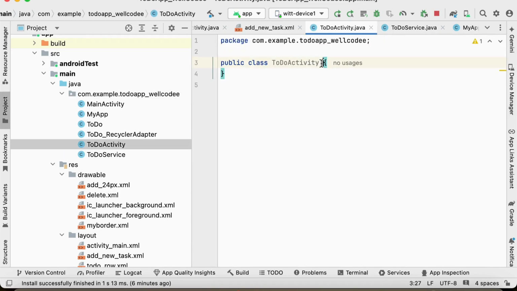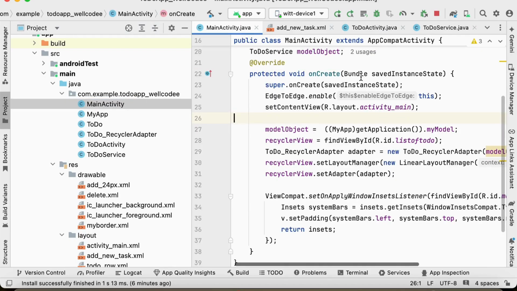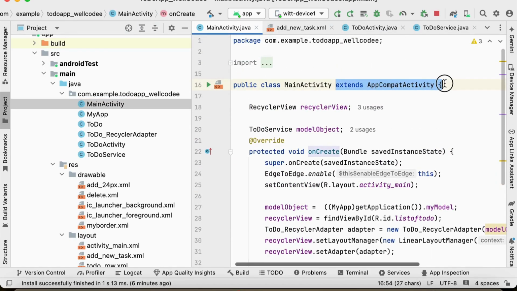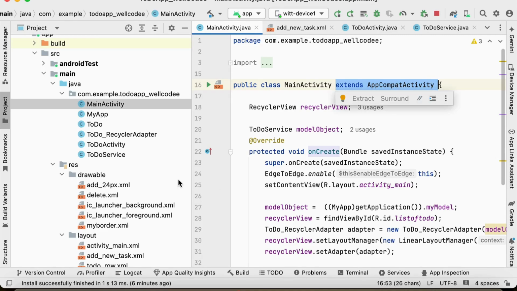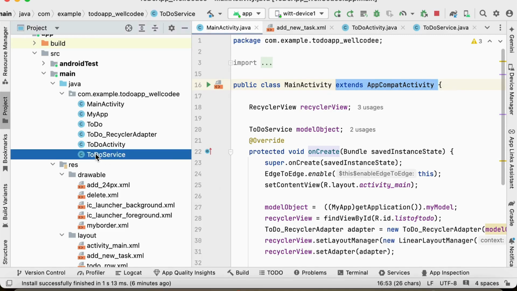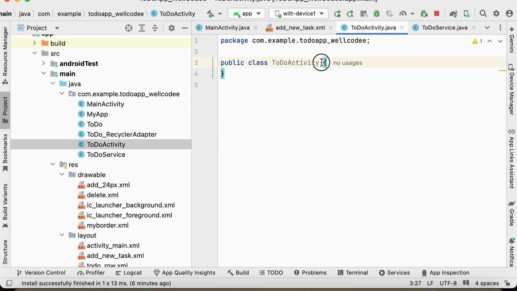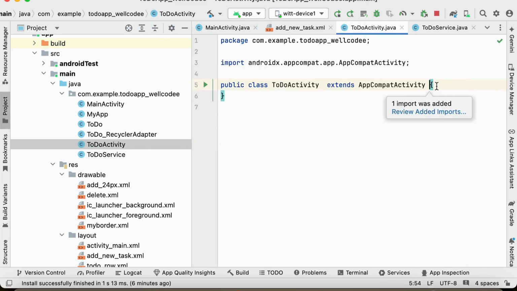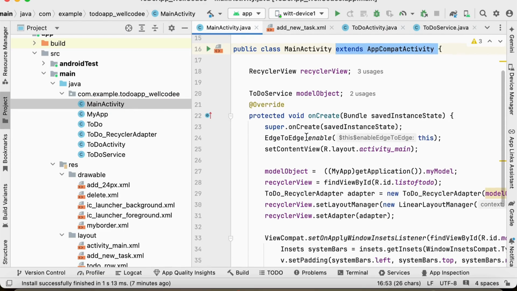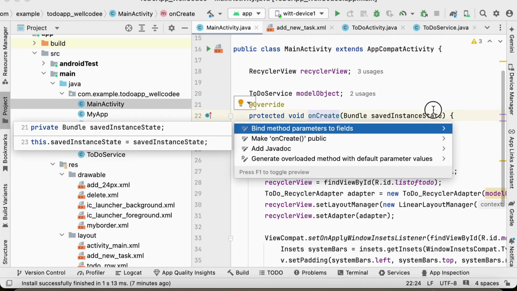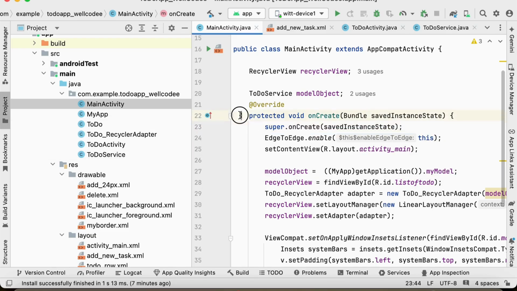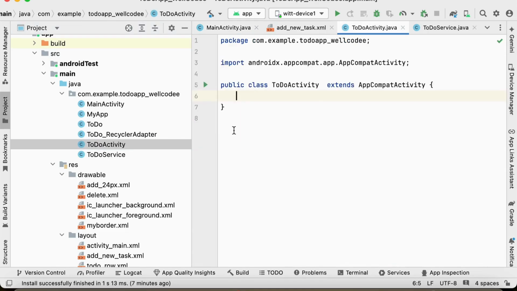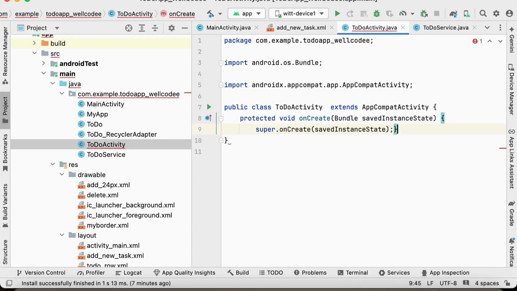This to do activity should inherit, similar to main activity, from AppCompatActivity. So I will make to do activity inherit, and at the same time I should add at least an onCreate function for my to do activity. So I will override this onCreate by copying it from there. So this is here my to do activity, and that's done.